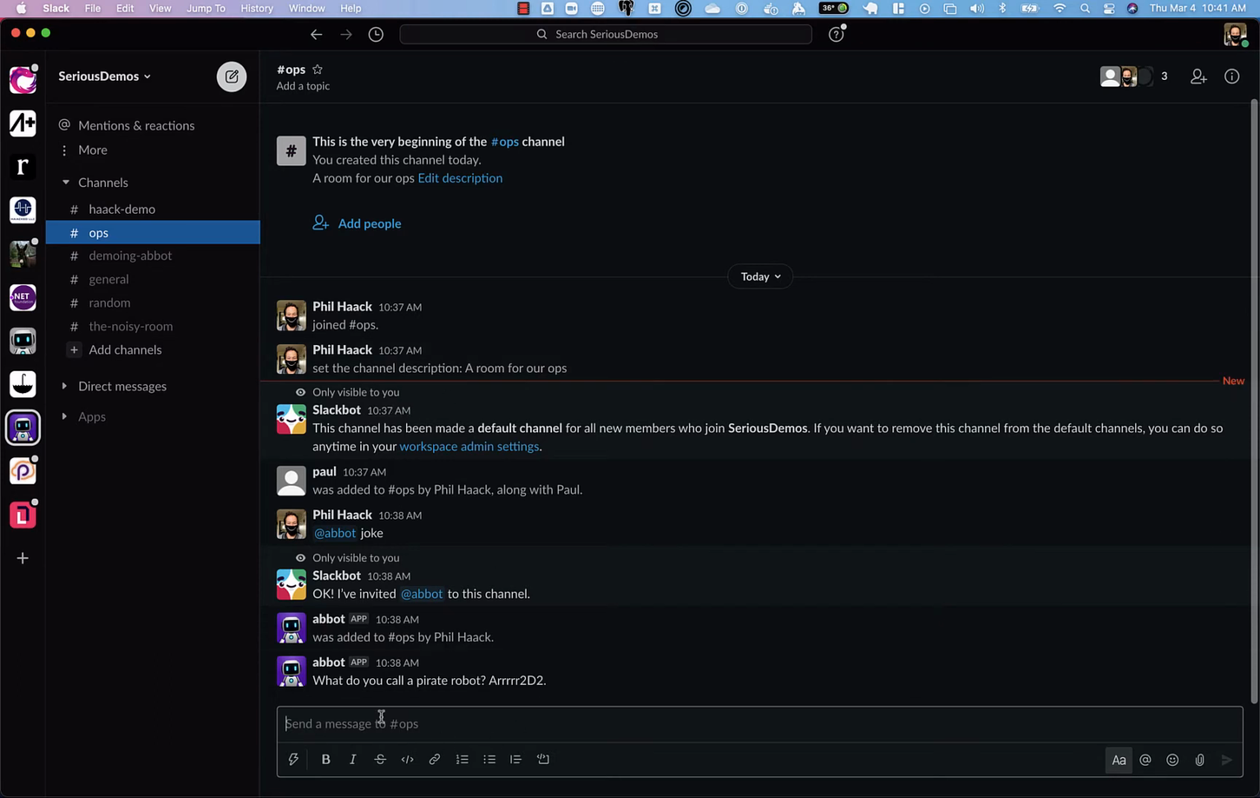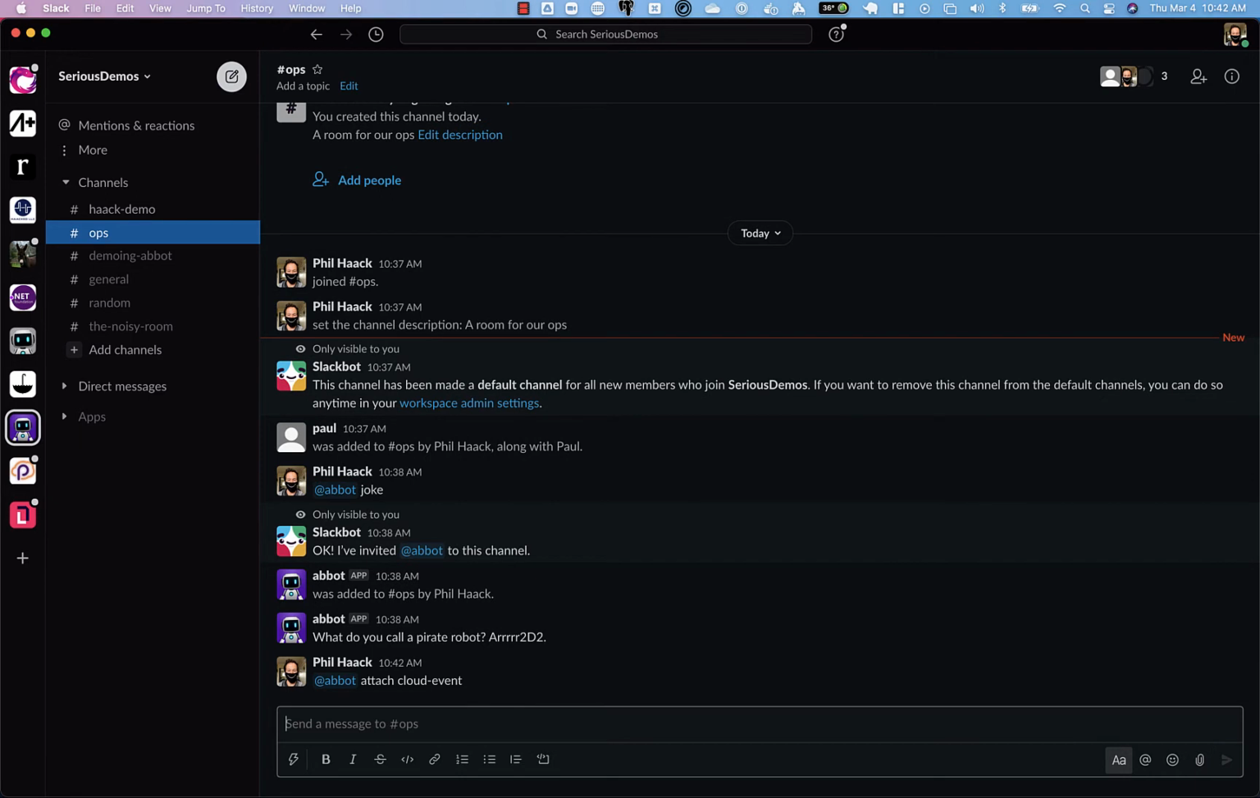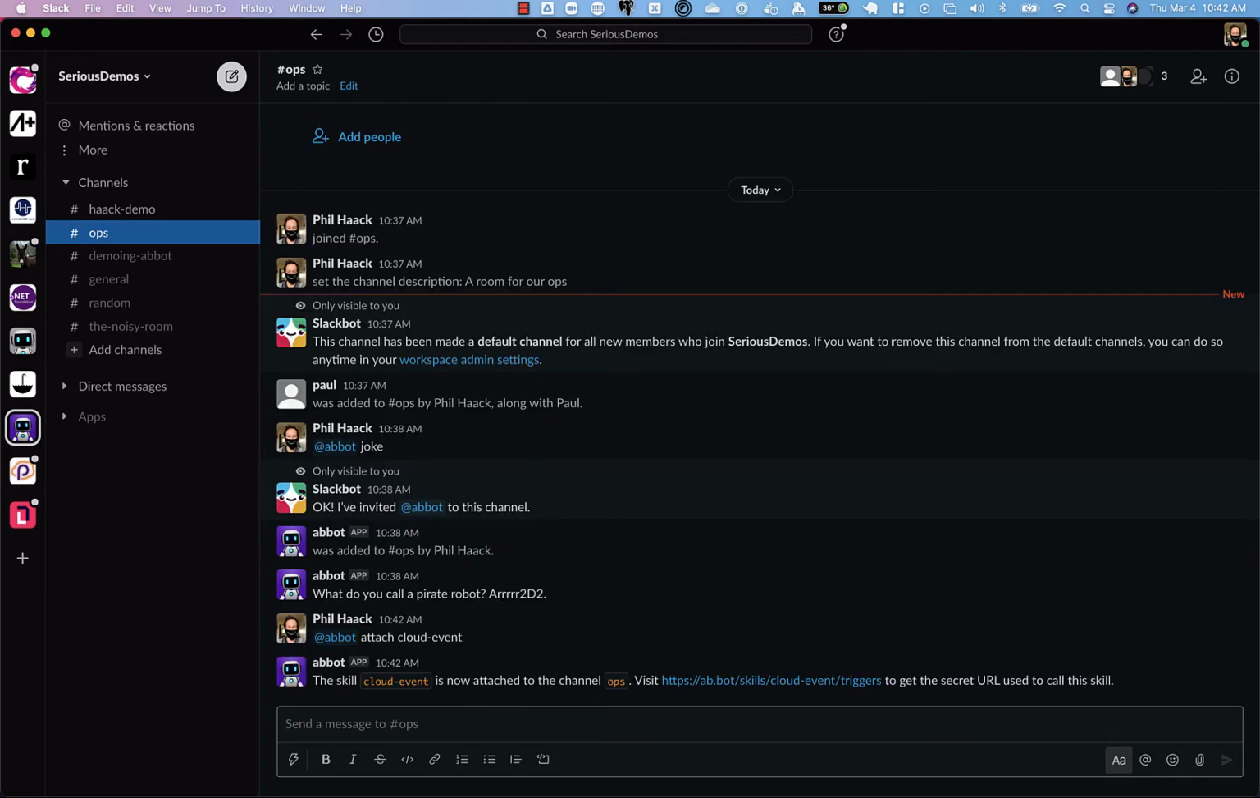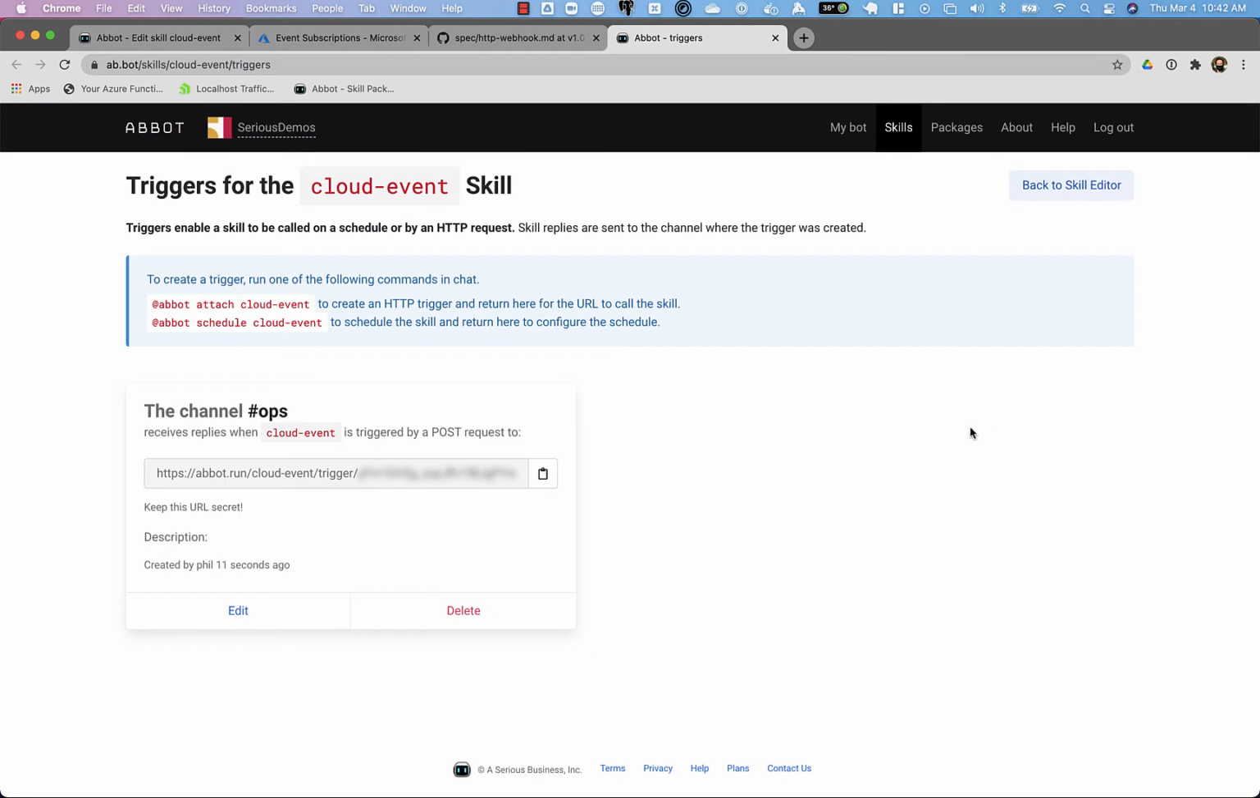So we're going to go to my Abbot room here, and Abbot has a skill named attach. And what that means is that we're going to attach that skill to the room so that HTTP requests to the skill will report to the room. Attach cloud event. So we call these HTTP triggers. So you can see Abbot tells us the cloud event is now attached to this channel, and to visit this URL to get the secret URL to call this skill. Okay, here's the secret URL.